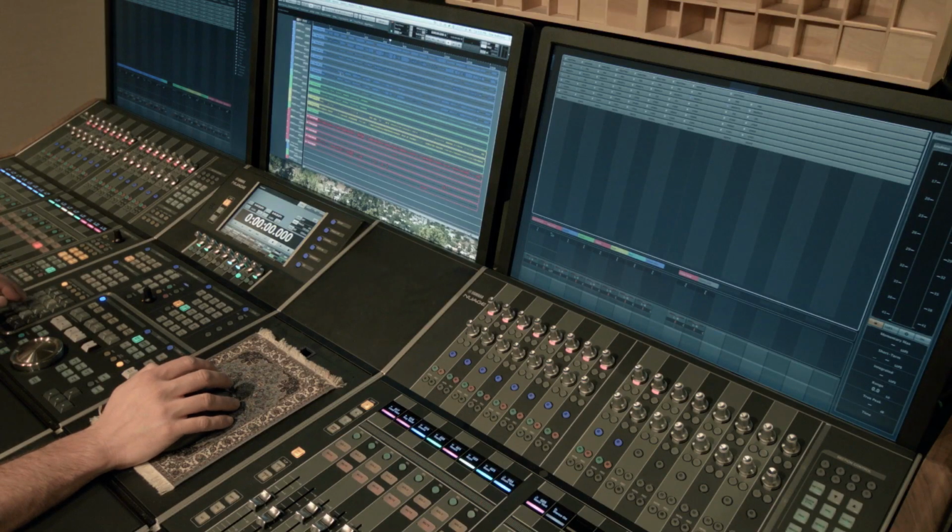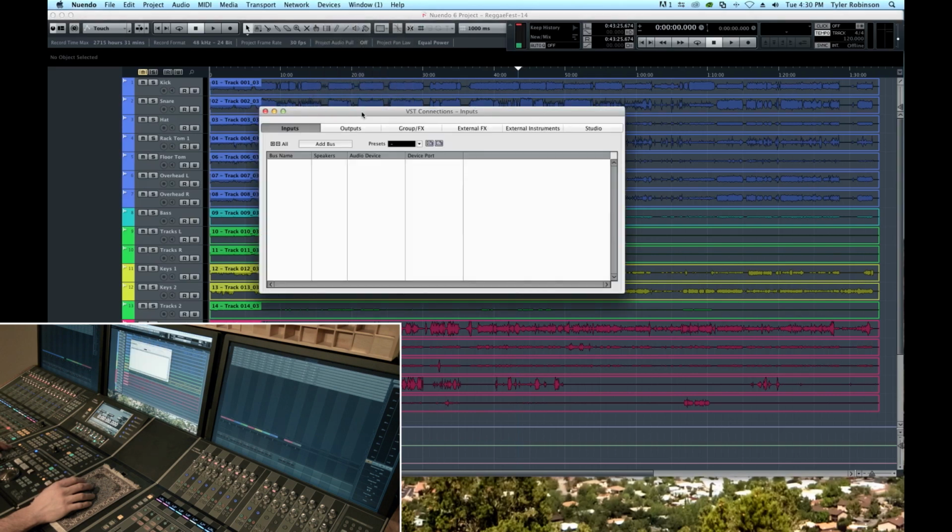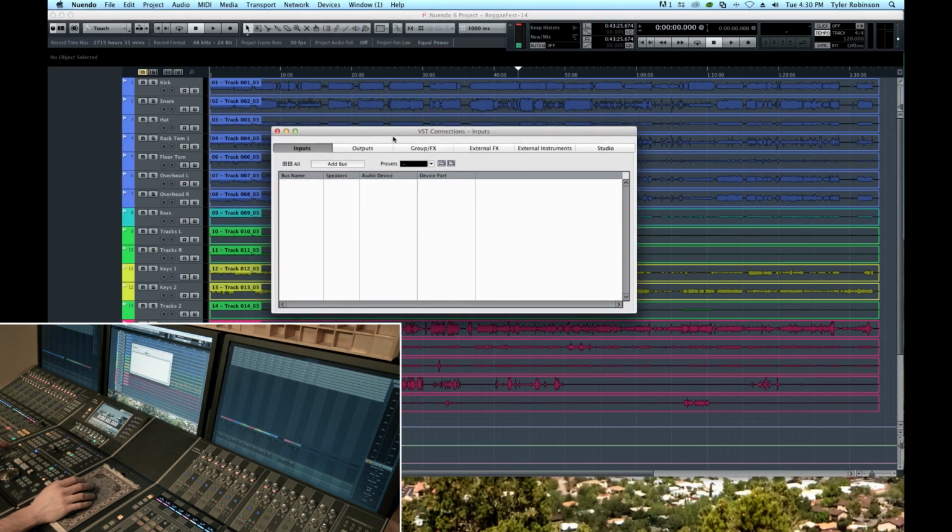Okay, to wrap things up, we're going to go over the last little step we need to do to get your Nuage system up and running. And this is assigning the VST connections to work with the Neo unit, which is our I/O device for the Nuage system. So to start things off, let's go up to Devices and down to VST Connections inside of Nuendo or Cubase.